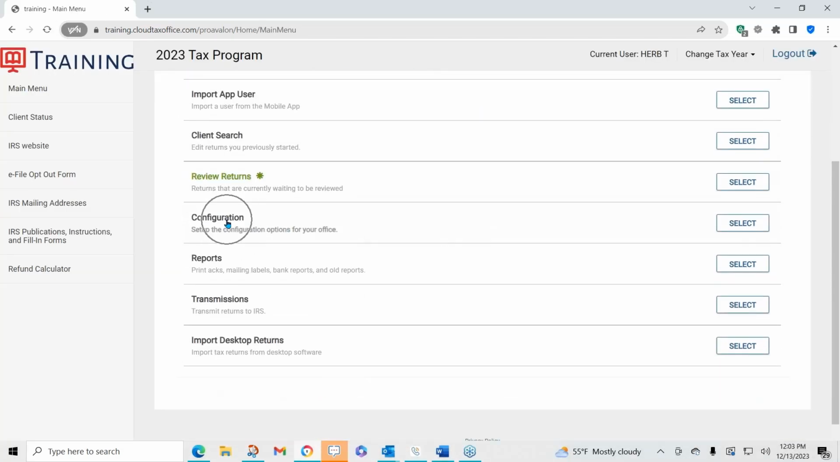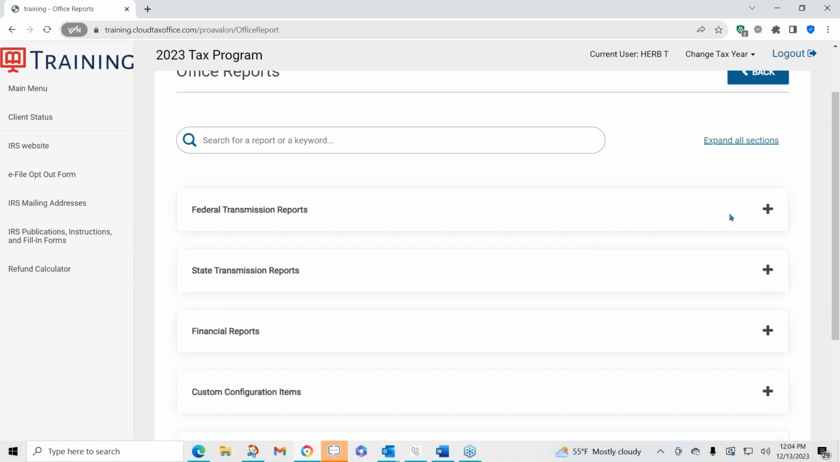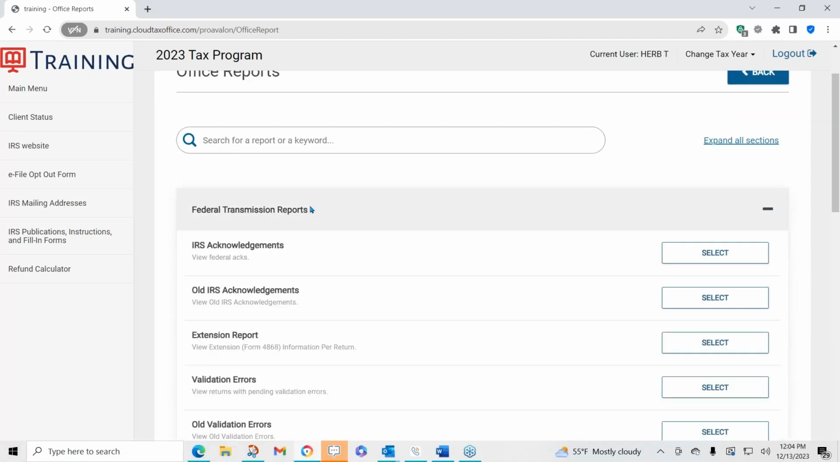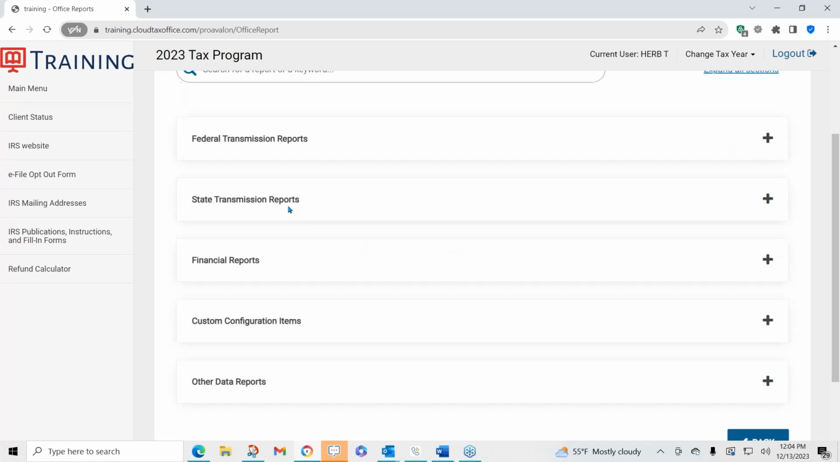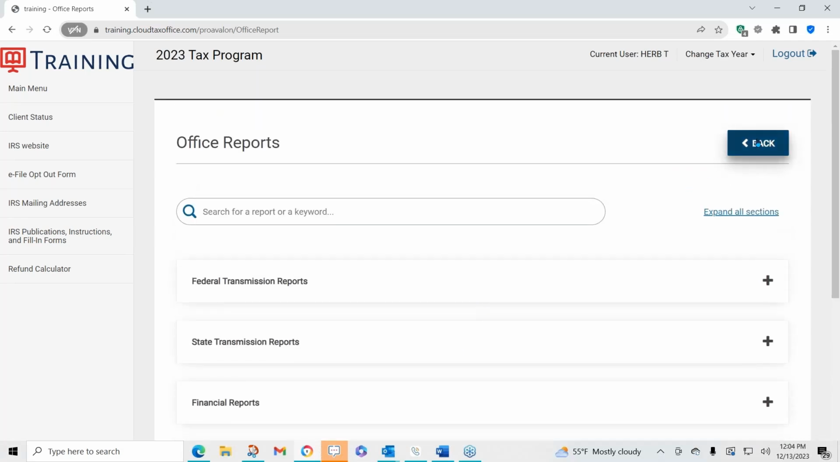You also have configuration. And this is where your admin has set up all the configuration for this software for you to use. We have a reports button that gives you a list of a number of different types of reports, such as federal transmission reports. You can see a number of them there. You have state transmission, financial reports. You can customize and configure your own reports and other data reports. So a number of different types of reports that are available to you.